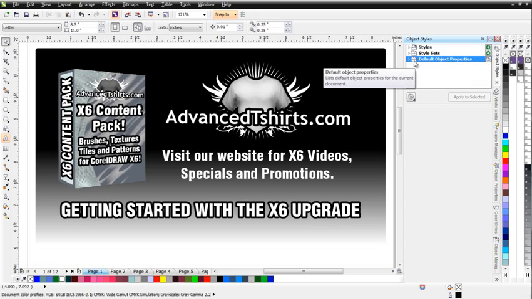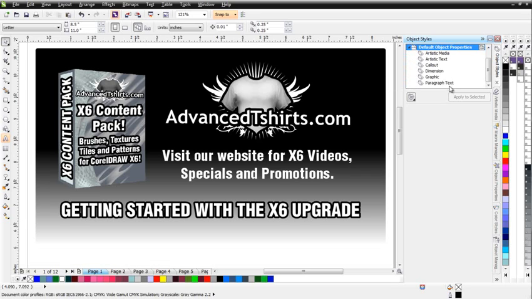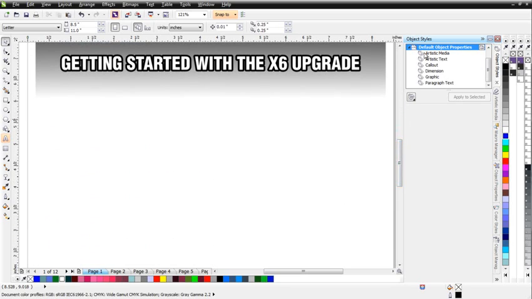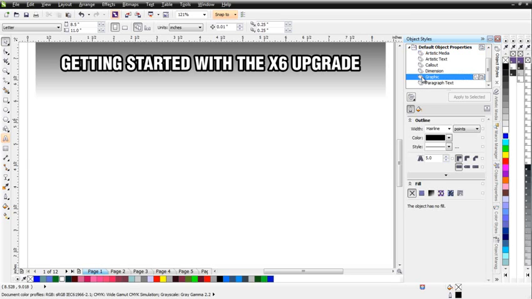You'll notice if you click on these, nothing happens. But if you click on the little arrow to the left, that'll expand those for you. First thing I want to do is take a look at default graphic properties. We've got a number of different things here: artistic media, artistic text, call out, dimension, graphic, paragraph text. Take a look at graphic.